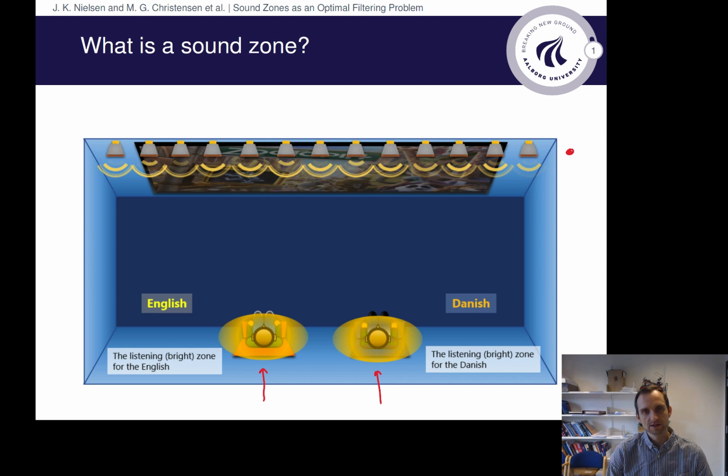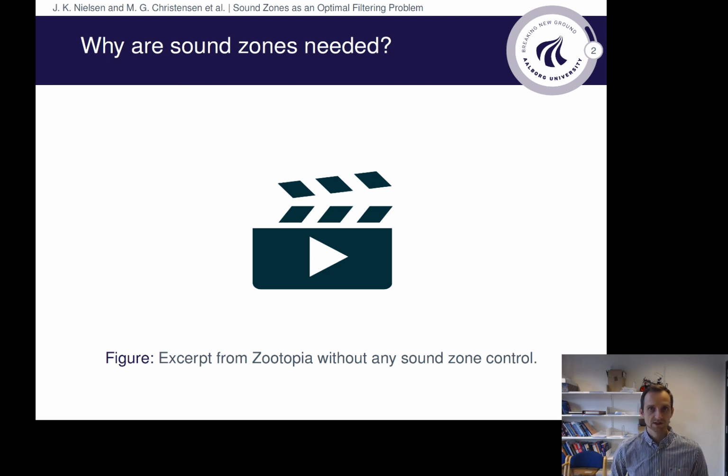And first of all, you might ask, is it really necessary to do any control? Well, I have a very simple example here of what it sounds like in the English zone if we don't do anything.